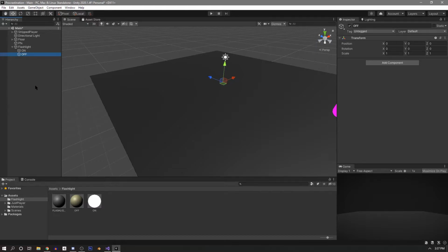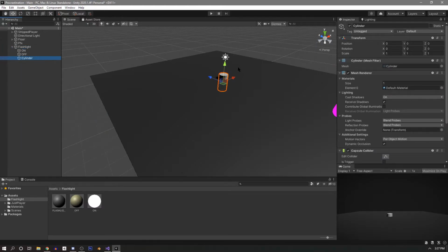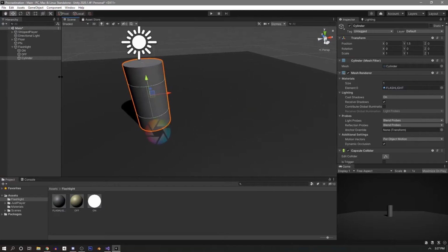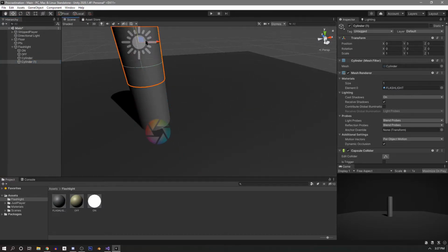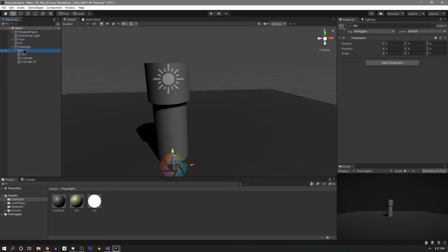So let's go back into our flashlight. We're going to create a new 3D cylinder. Let's bring it up. Slap our material on it. Zoom in so we can see it. Duplicate that cylinder. Bring it up. Scale it out just a bit. Scale it down. Position it.